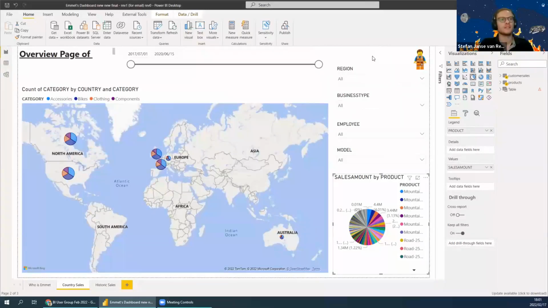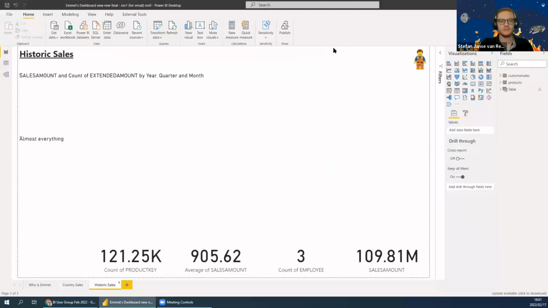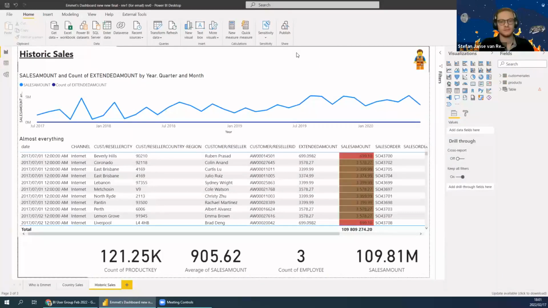Yeah, I think we can go to the next page. There is still something in the calculation. Maybe we can go there. Okay. Go to that one at the end. So this would be the second page. So this is the historic sale. I think this is Emma's attempt at a drill through page.